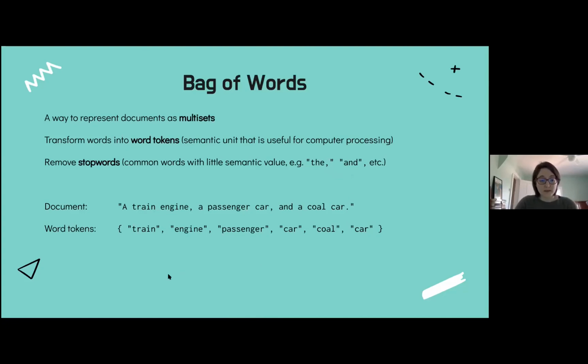So for an example, if you had a document like this, a train engine, a passenger car, and a coal car, in order to pull out the word tokens, you would get train, engine, passenger, car, coal, and car. You see car is in here twice. And things like commas have been stripped away, stop words have been stripped away, and it's all lowercase.